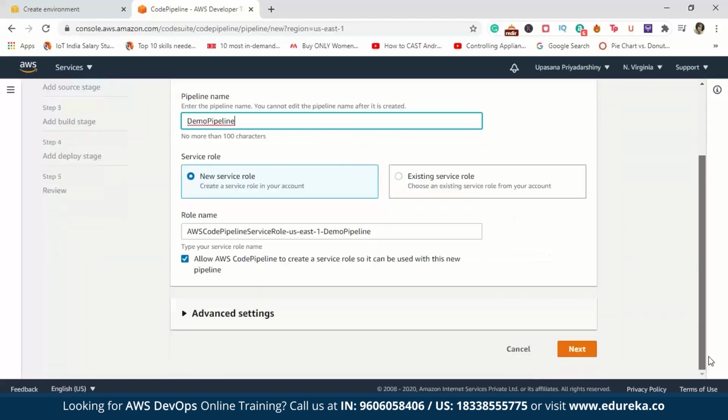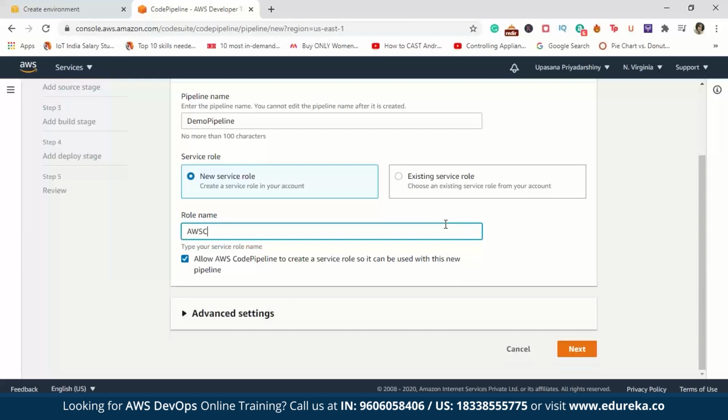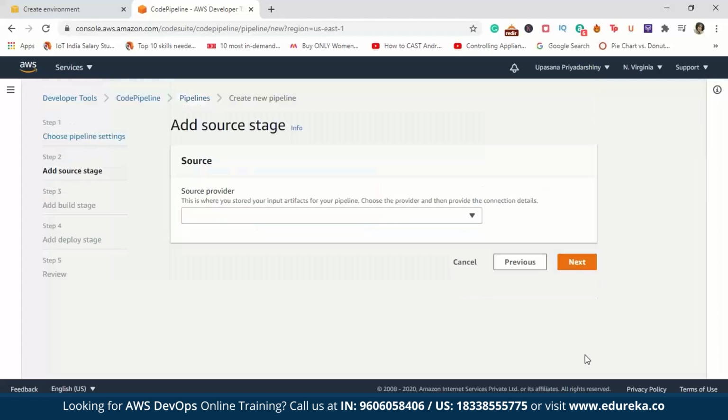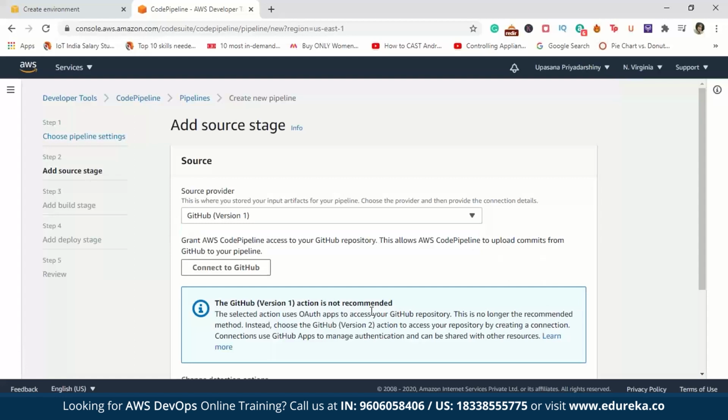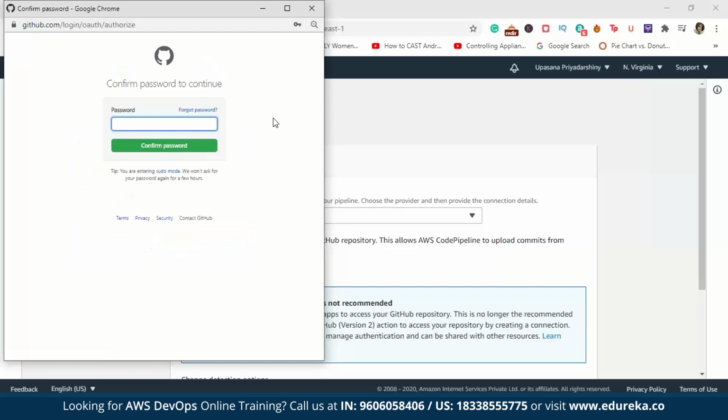Demo Pipeline. So as a default, I'm just going to fill in a role name, AWS CodePipeline service role, US East demo pipeline. Then click on Next. So for source provider, I'm going to use GitHub. And for that, I'll have to connect to GitHub. And it'll ask me to authorize the code suite.